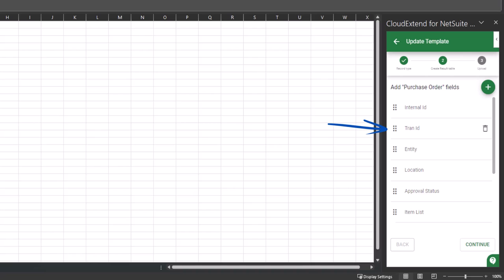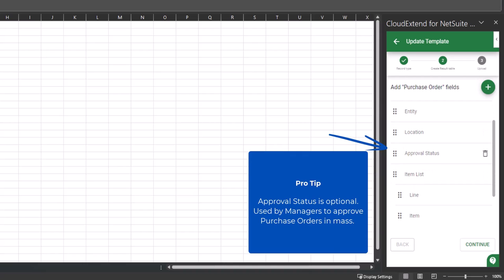The tran ID is going to be in reference to the purchase order number. And then the entity is in reference to the vendor. Location is going to be the location field, and the approval status is something that you would add onto your template if you are a manager that you need to approve of this particular purchase order.